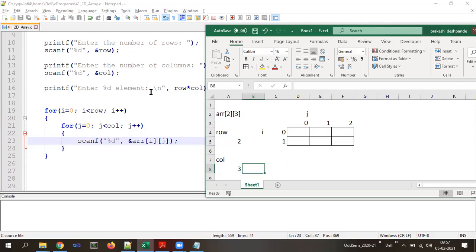Printf enter percentage D elements, that is row multiplied by column. So row multiplied by column will be what here? 6. So the statement will be enter 6 elements. So we are going to enter the 6 elements here. Okay. Now for I equal to 0, pay attention now. I equal to 0, I less than row. What is the I value? 0. What is the row value? 2. 0 less than 2, is it true? So it will enter into the for loop.